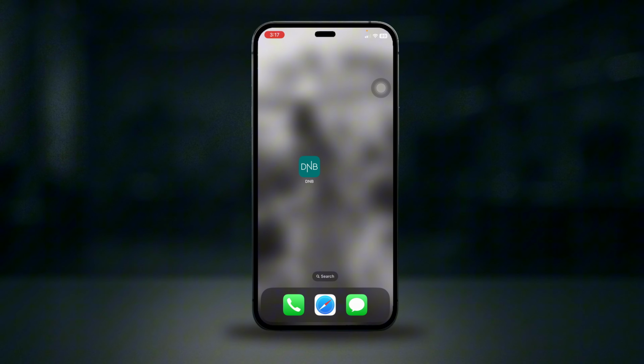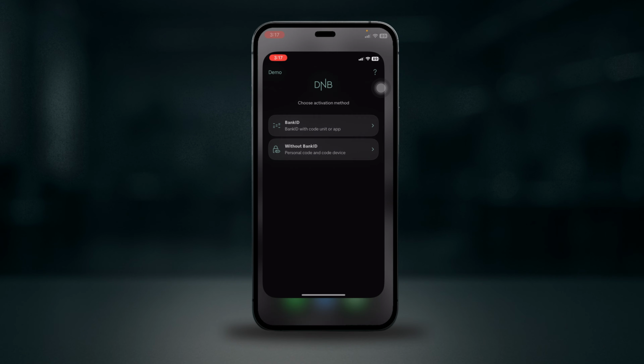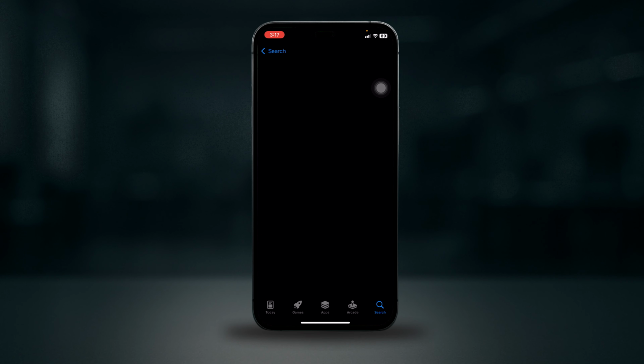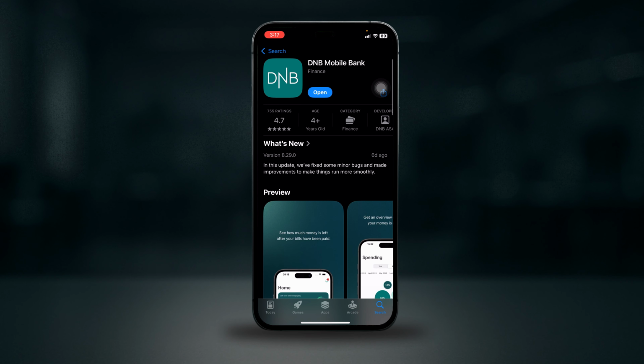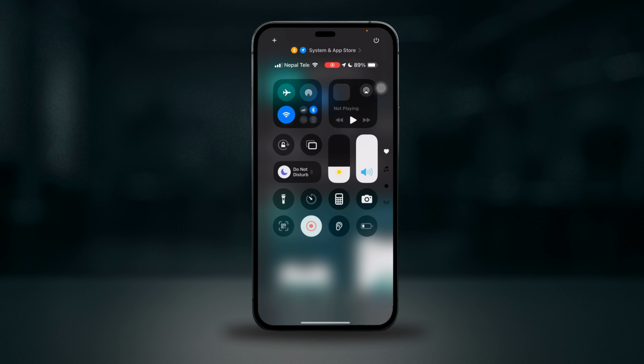First, check that your bank app is installed and updated on your phone. If the bank app is outdated, update it from the App Store. Updating your app ensures you have all the latest files and bug fixes, so update it.